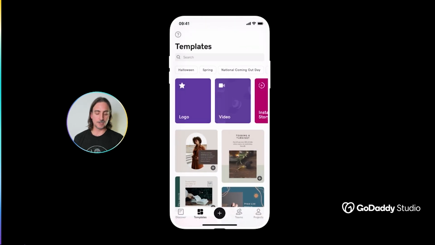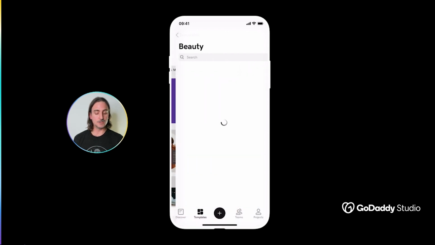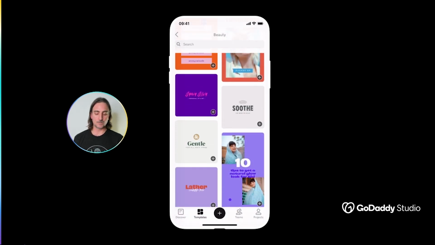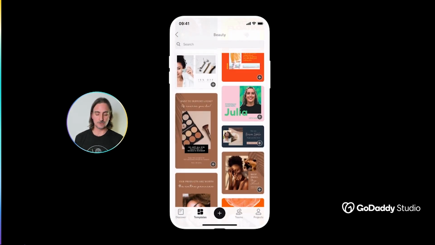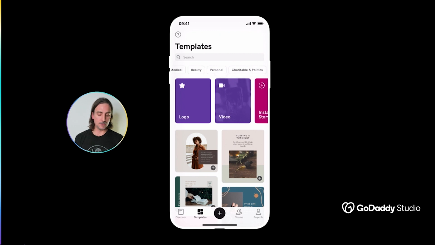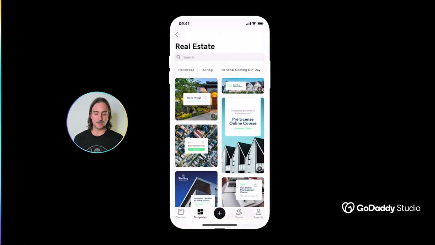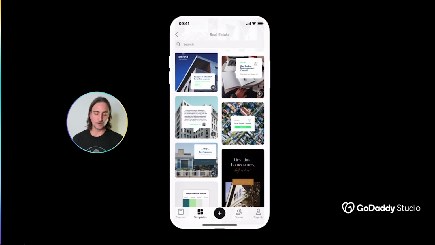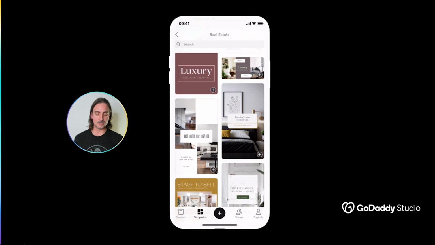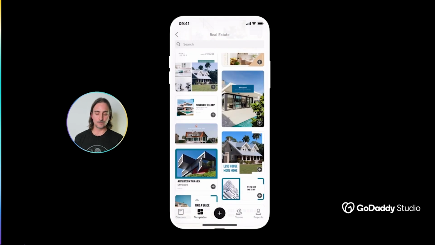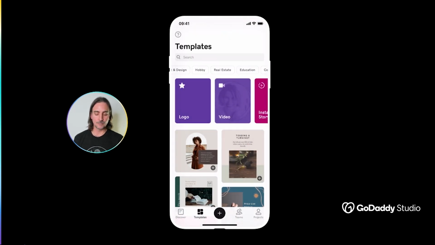And then similarly in that row, if there's a specific category you're looking for, so let's say you are in the beauty business, then tapping on that will give you access to all the designs that have been created with the beauty industry in mind. Similarly, if you are, let's say, in real estate, then that obviously invokes a very different aesthetic, and you'll need a whole different type of template sets. So we have those for most industries too.